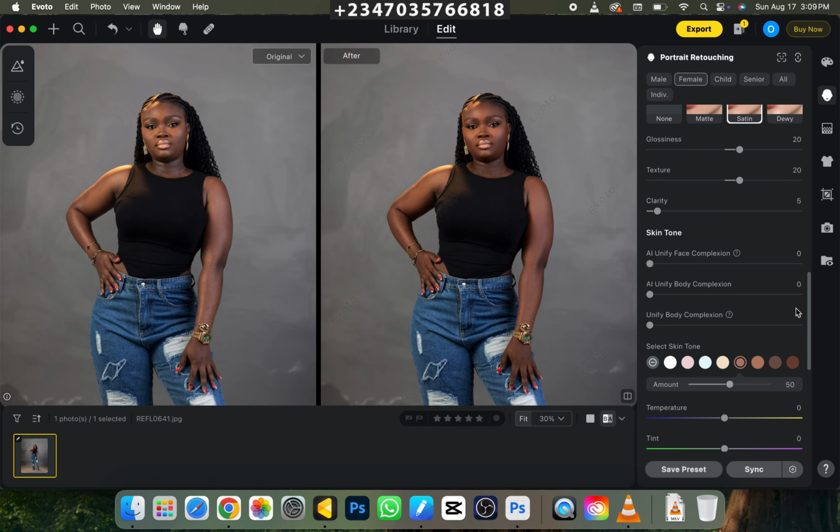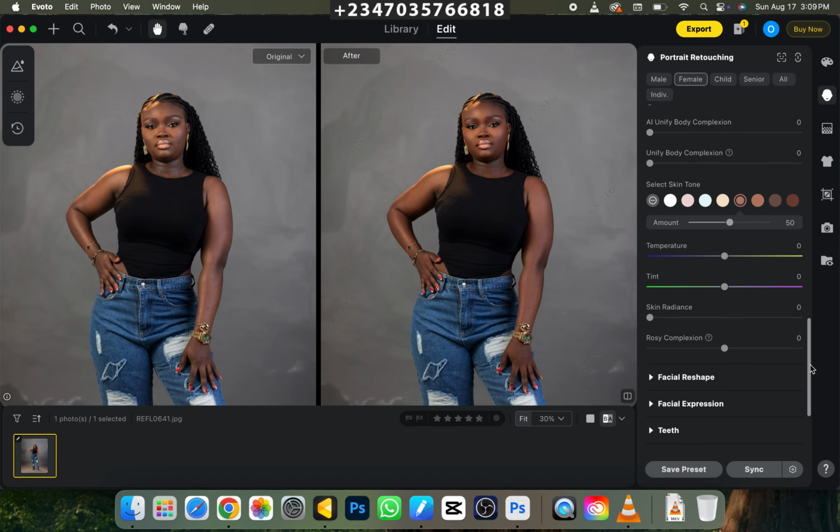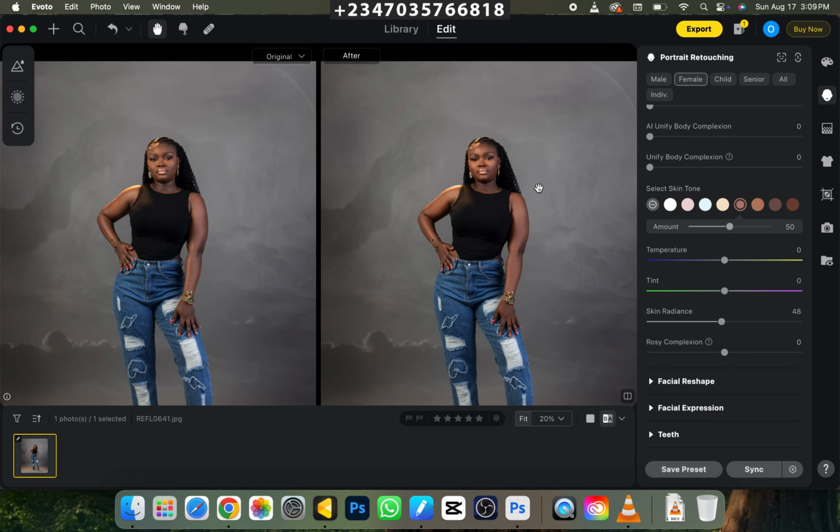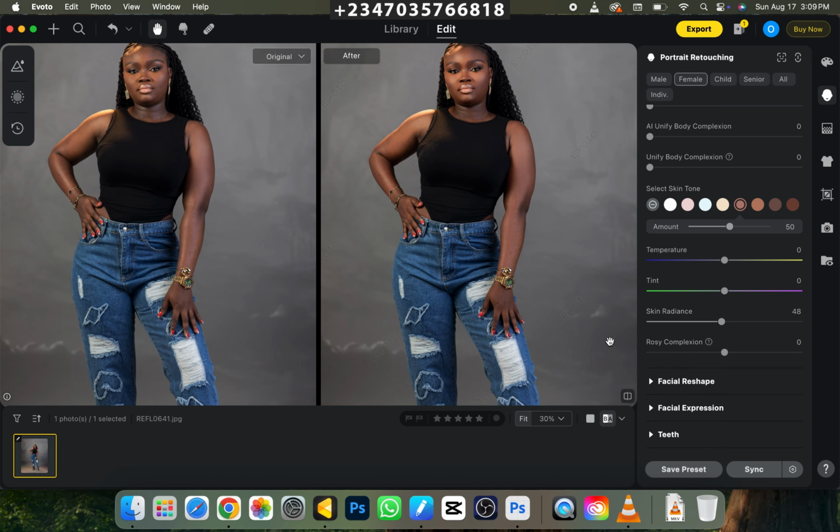Then I'm going to do what? It's a little bit too dark for my liking. I just have to come down to skin radiance. I'm going to increase it up till I see fit. Very simple as that. Then I'm going to do what? Export my picture. Then my picture is good to go.